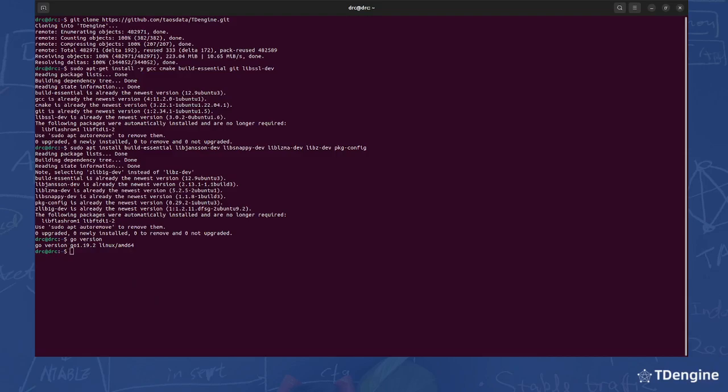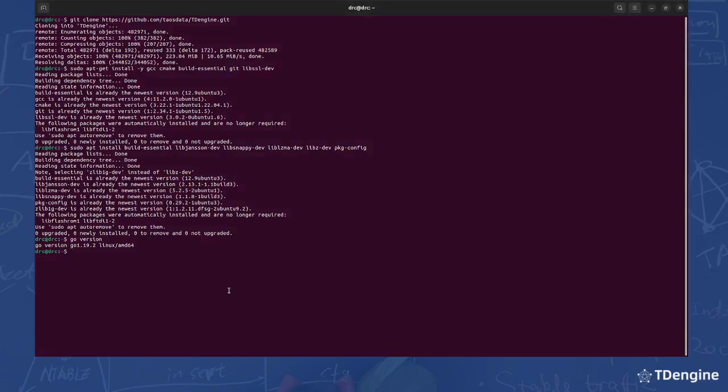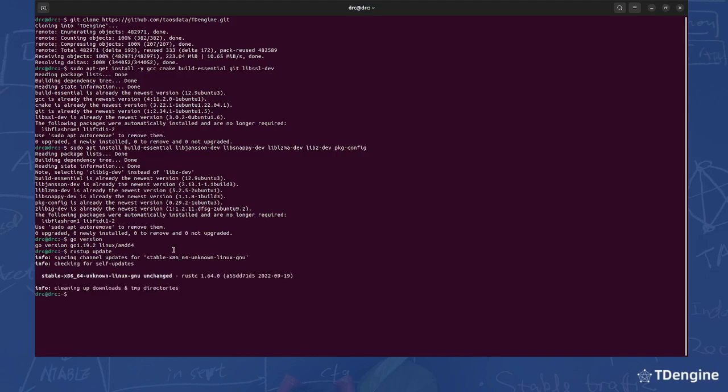You also have to install Rust. To do so, go to the Rust website, and they want you to install rustup with this curl command. I already have Rust on here as well, so I'll just run rustup update to show that the latest version is running here. Once you have all the dependencies, Go, and Rust installed, you can go ahead and run the build script for TDengine. So you go into the directory that you cloned it to, and just run build.sh.